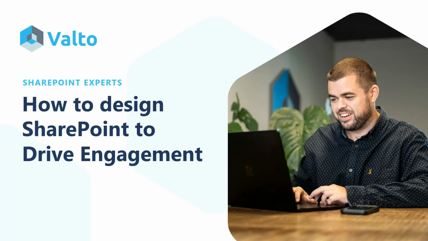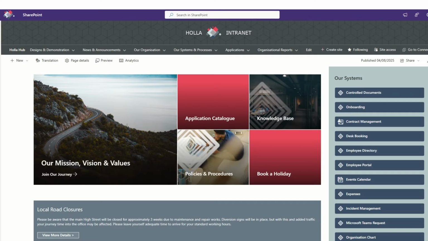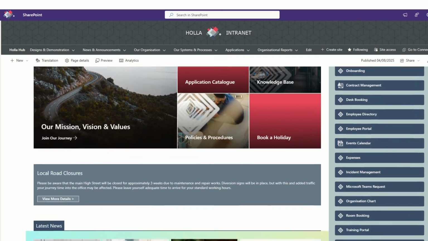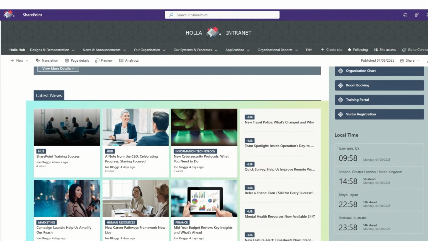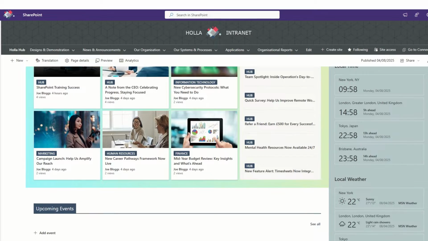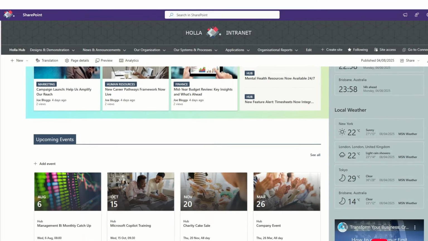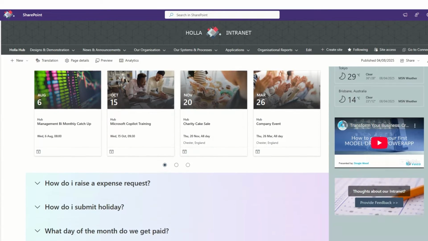How to design SharePoint to drive engagement. Now, in the past 10 years of me designing and implementing SharePoint intranets, I've come up against a few different things which I found really useful that have time and time again shown that this has boosted engagement and kept people sticky, coming back to the intranet.